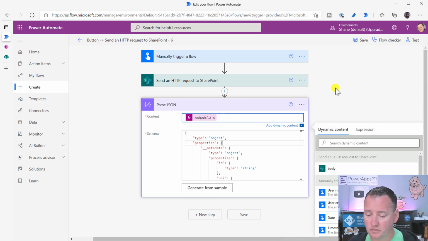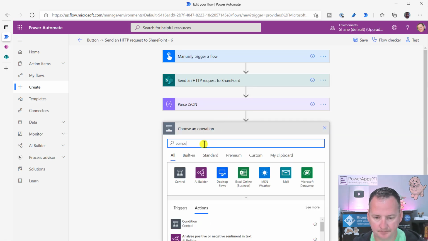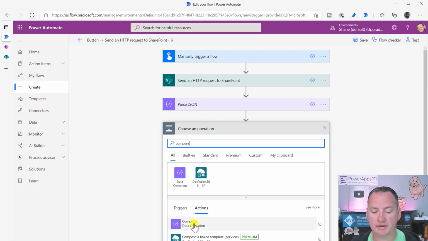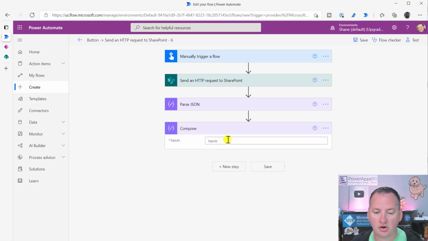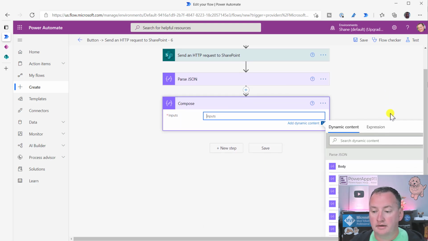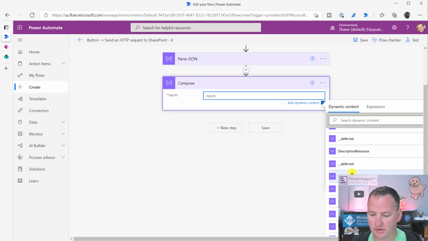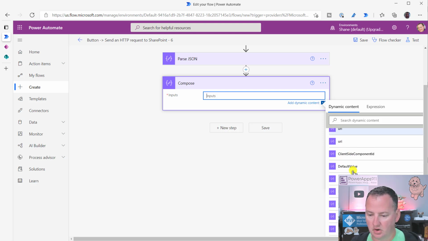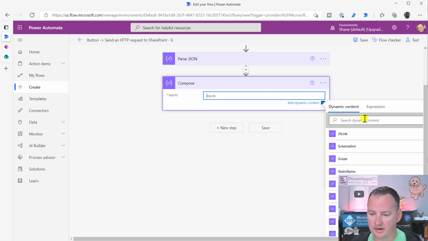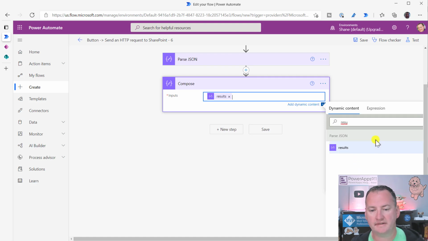Okay, so now that we've parsed it, close that. Now what I'm going to do is use a compose. And a compose, remember, is like a label. But with the compose here, under your dynamic content, if you go to Parse JSON, you can go through this and you should be able to see, oh, look, all of these different things are now in here. And if we search for results, we should be able to see what we were looking for.